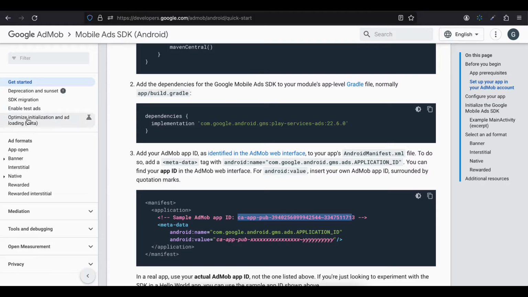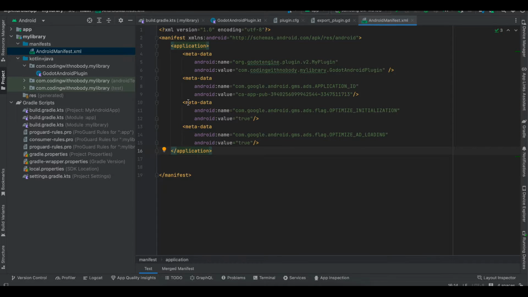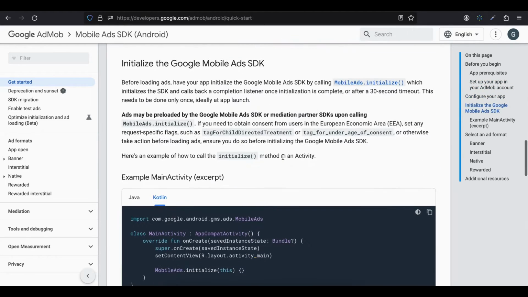If you go to this documentation over here, I think it is still in beta, but for Android, if it is a low-end Android device, loading the ad on the main thread would cause a lot of performance issues. I think that's why we have to add these two metadata tags to get better performance. So I have added these two metadata tags. These are optional. If you want, you can add them. Next, let's see what the documentation says.